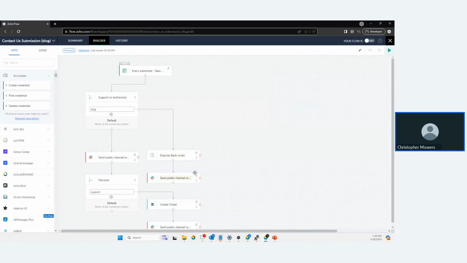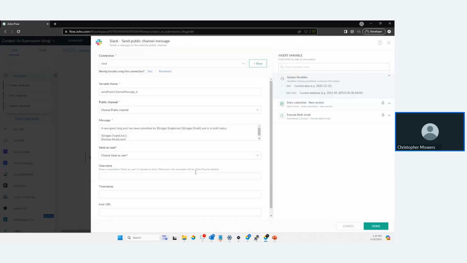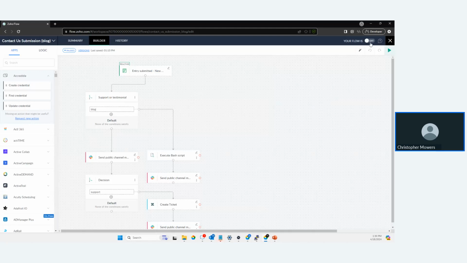From there, we're also going to notify in Slack, but we're going to do it in a different channel. We're going to do it in this other channel called guest blog posts. So let's step through this. First, let's do another support request so I can show you that that is functioning in this one.